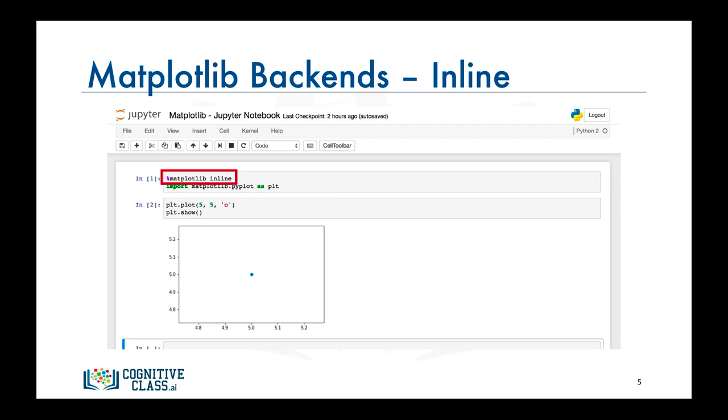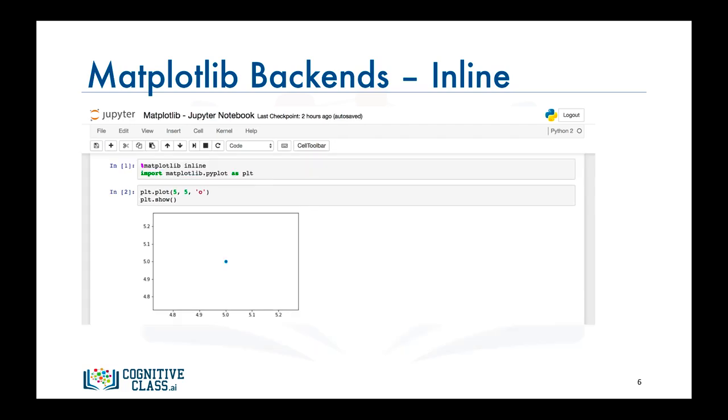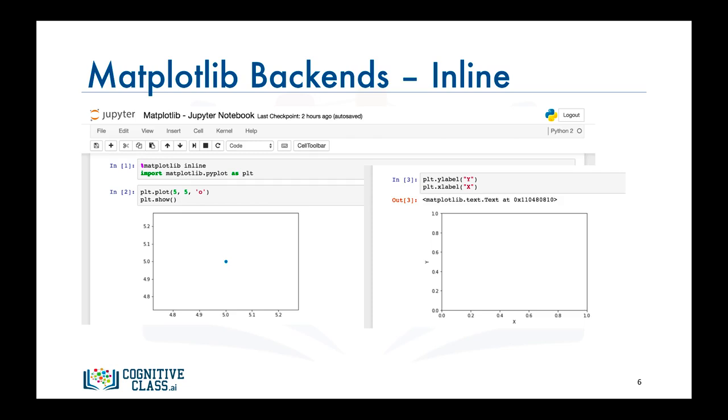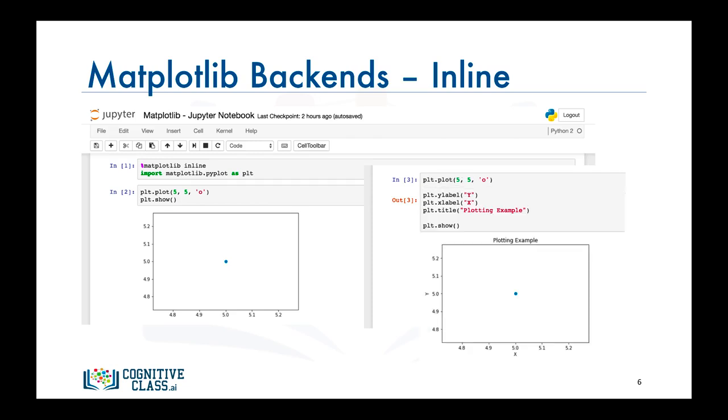Matplotlib has a number of different backends available. One limitation of this backend is that you cannot modify a figure once it's rendered. So after rendering the above figure, there is no way for us to add, for example, a figure title or labels to its axes. We will need to generate a new plot and add a title and the axis labels before calling the show function.